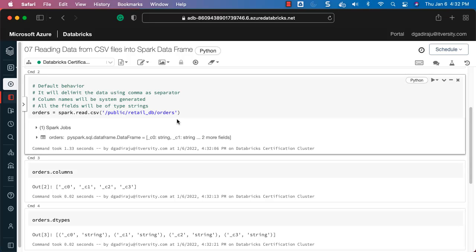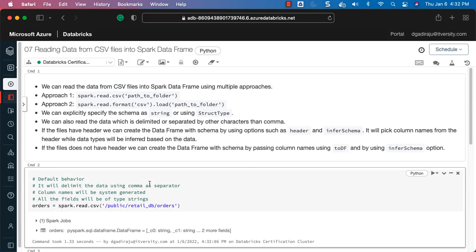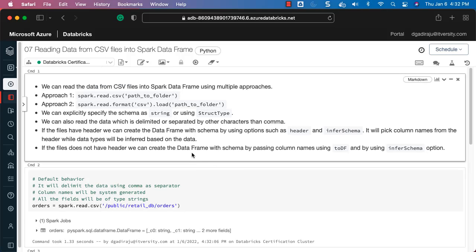In our case, the files in this location are comma separated. The data have 4 fields. That's why we are seeing 4 fields here. So this is the default behavior with respect to spark.read.csv. Now let's go through the rest of the details where we should be able to create data frame based upon the characteristics of the data by using appropriate options.